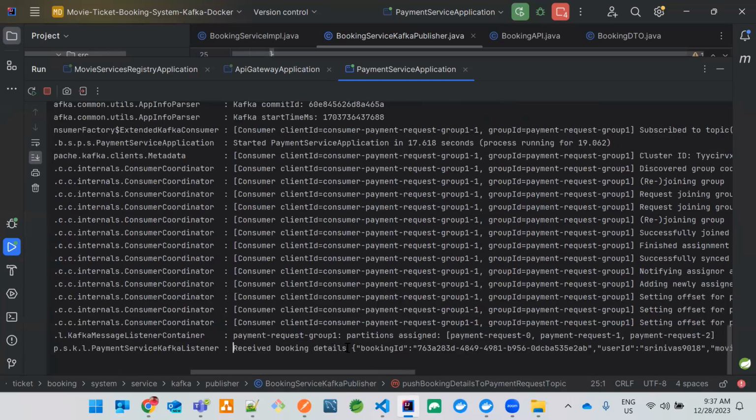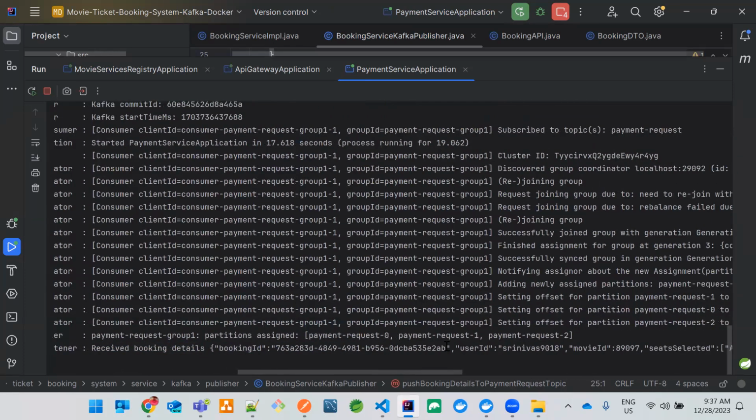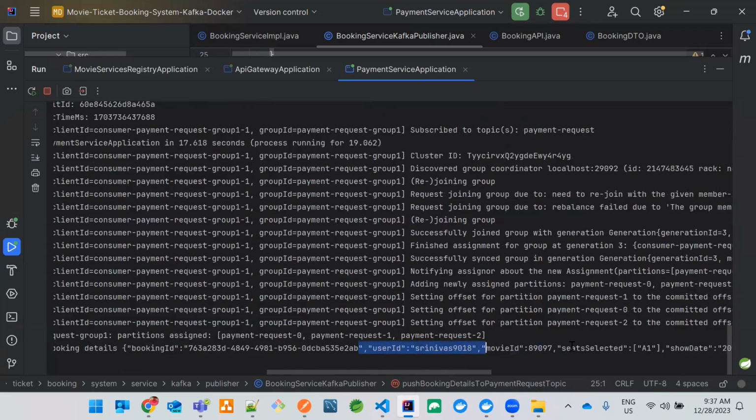Received booking details. The payment service was not up when the booking service published the data to the payment request topic, but there is a Kafka listener that continuously listens to the topic. Once the details are subscribed, only then will we get this data. Okay, so can you see this? These are the same details which were published to the Kafka topic.